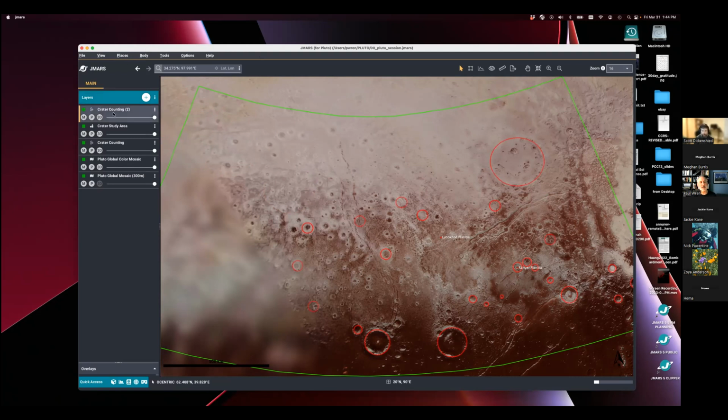And I just did it. I just loaded my crater counting layer I had saved, and it didn't obliterate my current crater counting layer. It brought in another layer. That's a really great point. Thank you, Scott. And so that can be a great thing also.